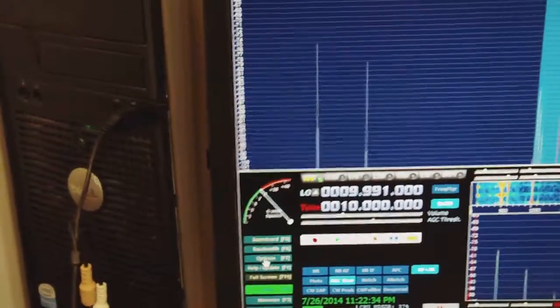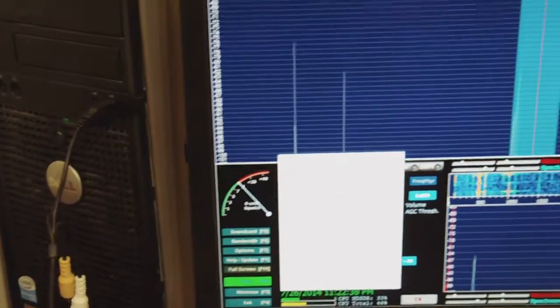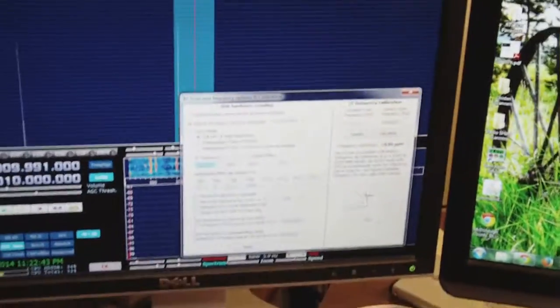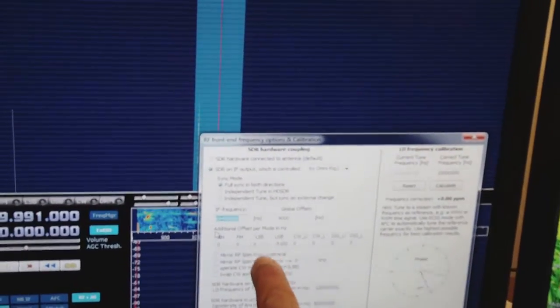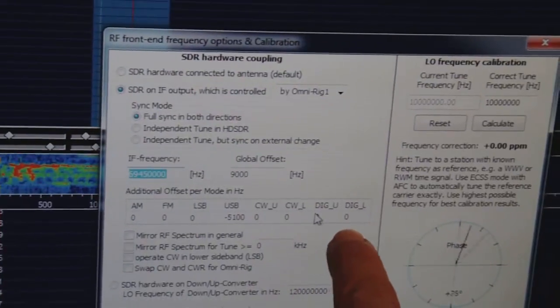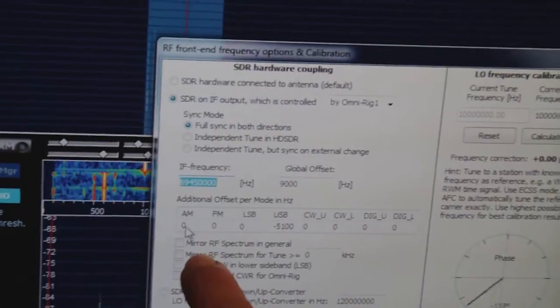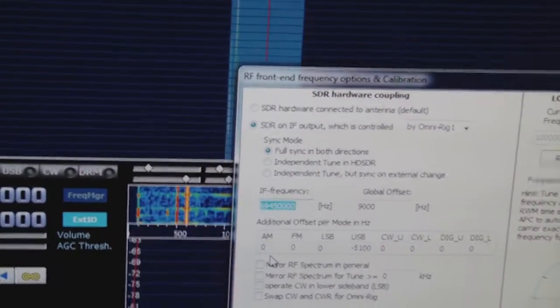We're going to start by clicking Options and selecting RF front end plus calibration. That's going to open this box here. Under additional offset per mode in Hertz, we have AM, FM, lower sideband, upper sideband, CW upper, CW lower, digital upper, and digital lower. The best way to do this on AM, you see we're on 0. We're listening to WWV at 10 megahertz.